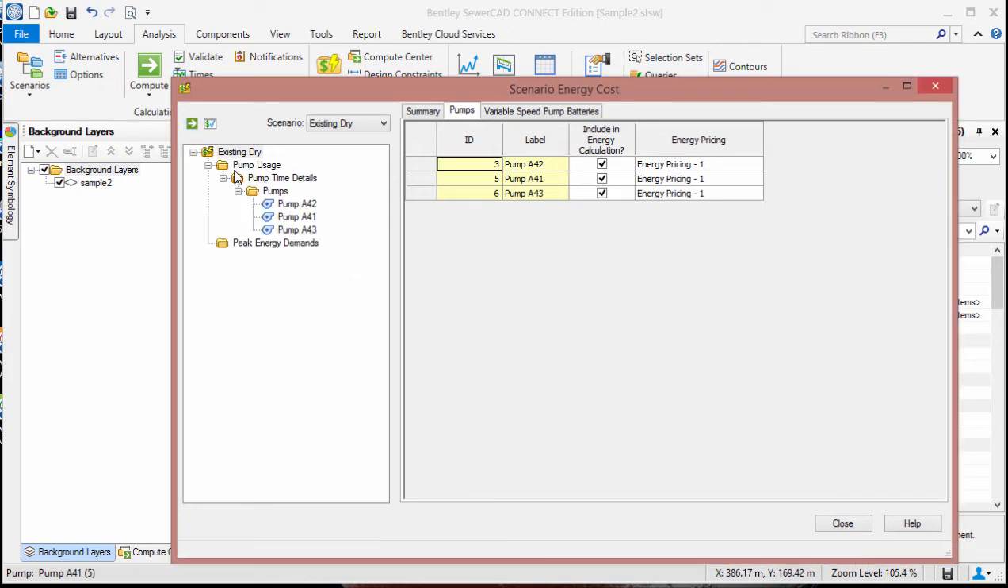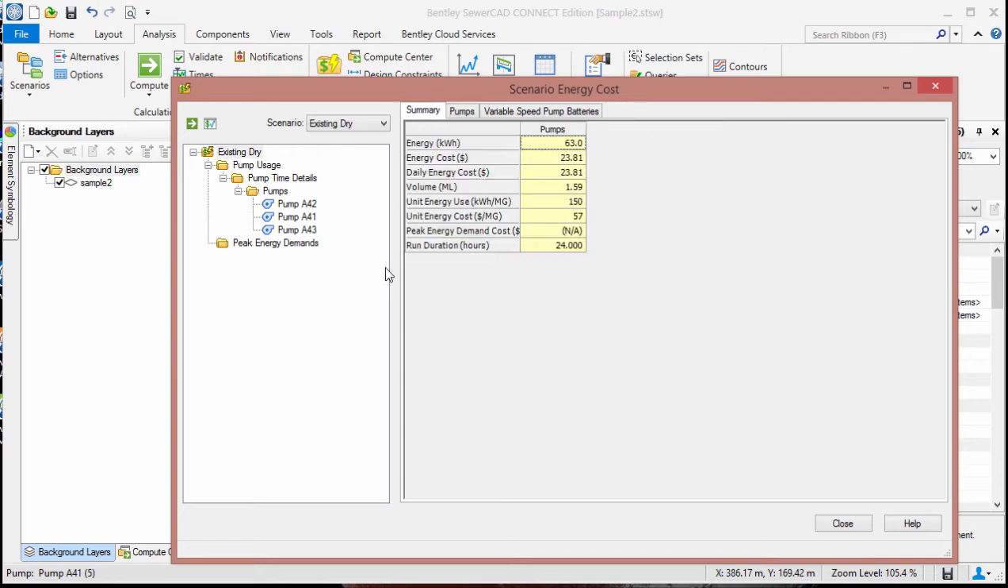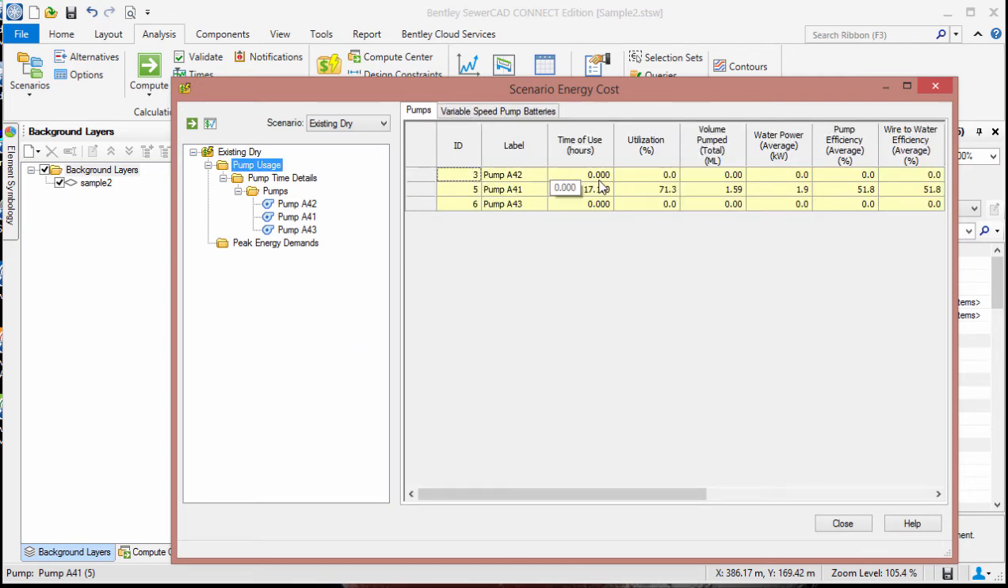There are a number of different kinds of results that are going to be available. First, you can go to the Summary tab to see an overall example of the results that are available for all of the pumps in the system. This is going to be including the energy usage, the volume of flow, the energy cost, etc. In the pump usage table, slightly more detailed information, including the water power, the efficiency, and the water-to-wire efficiency for the pumps. Here we can see there's only results for one pump. That's because only a single pump is actually running during this particular scenario.